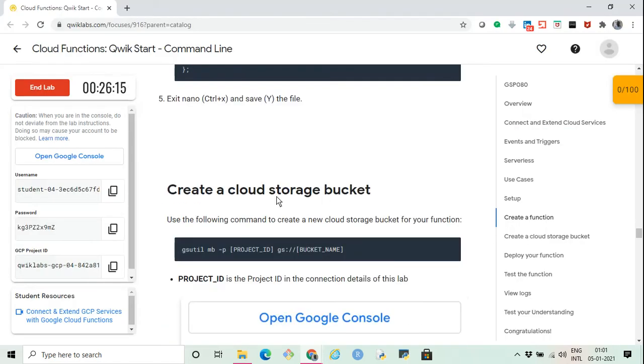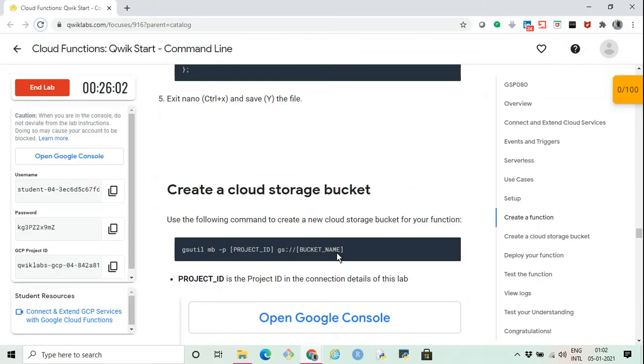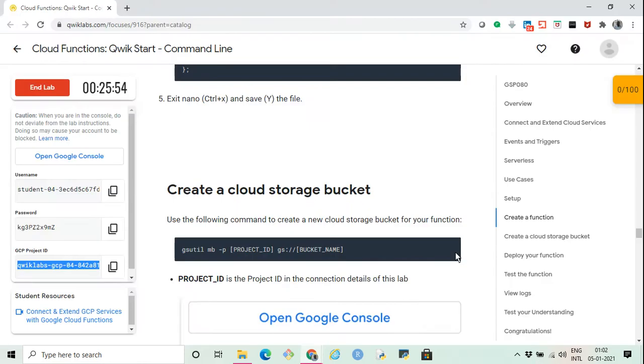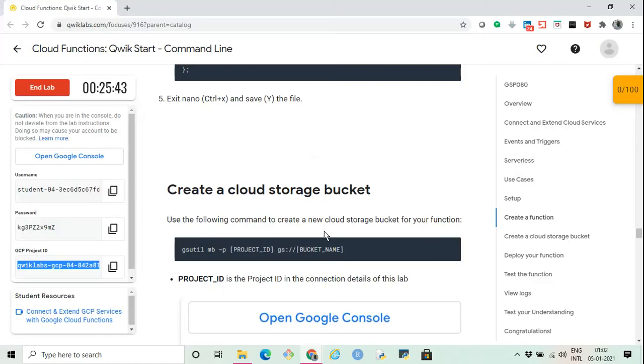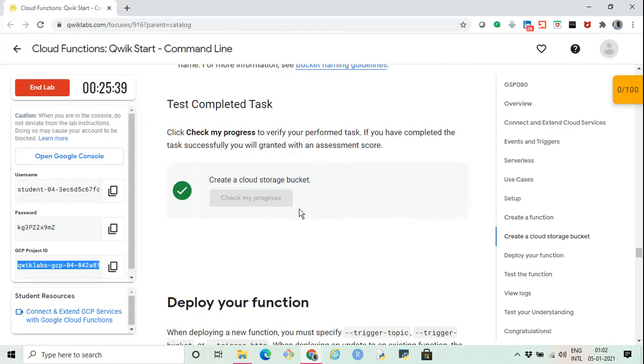We'll create a cloud storage bucket using this gsutil command. gsutil mb is for make bucket, minus p the project ID, which is this, and then we have to give the bucket name. Let's give this. This will create the bucket. Check for the progress. The bucket is created.